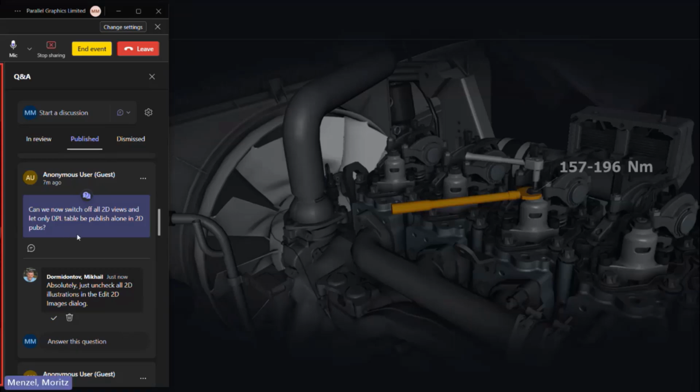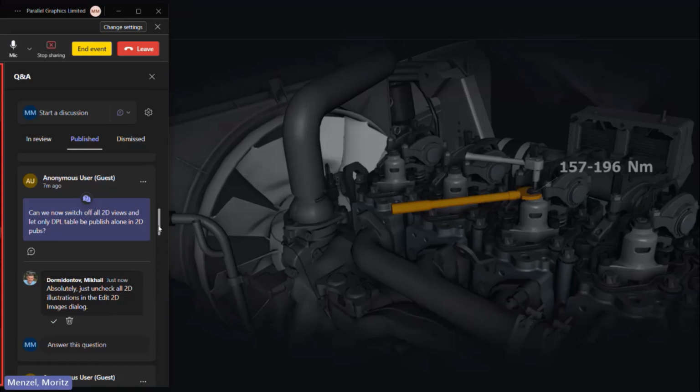Can we now switch off all 2D views and let only DPL table be published alone in 2D pubs? Yes, that is possible. You just uncheck all 2D illustrations in the Edit 2D Images dialog. That dialog is a list of illustrations that are to be included in the PDF publication. If you deselect all of them, what you will get as a result is the DPL table.